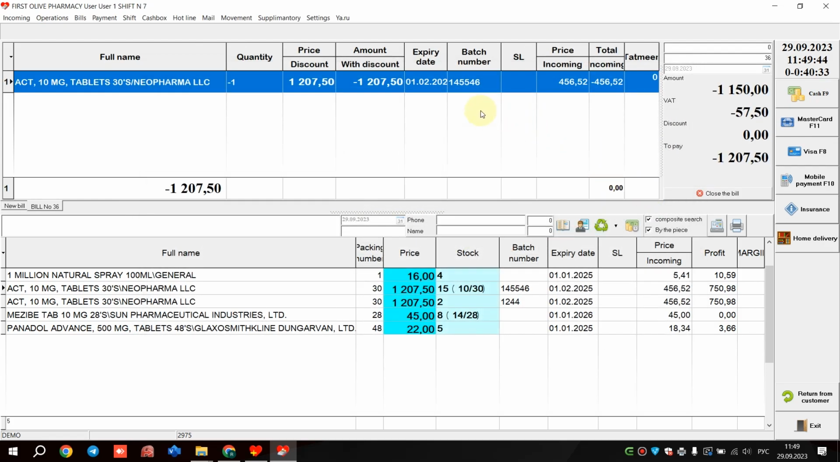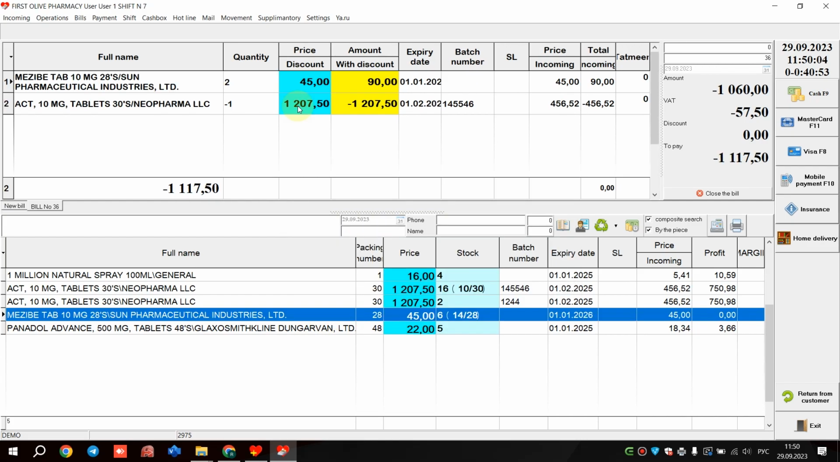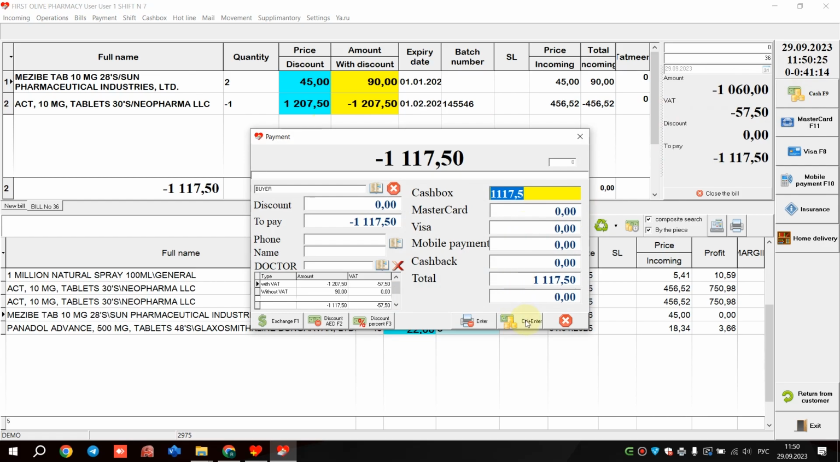In the newly generated return bill, you can additionally add the items that the customer wants to buy instead of the returned goods. If the amount of the bill is indicated with minus, then you must return that amount to the client from the cash box. And if the amount is indicated with plus, it means that the client has to pay you extra. Next, punch a bill for the appropriate type of payment.